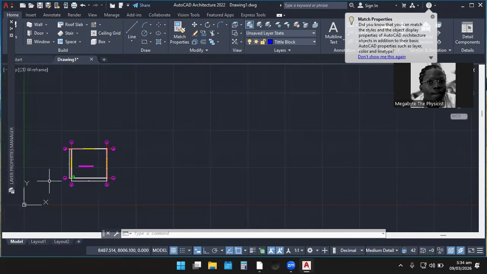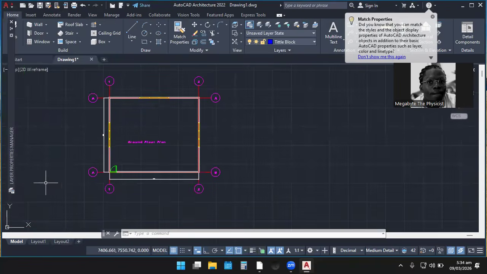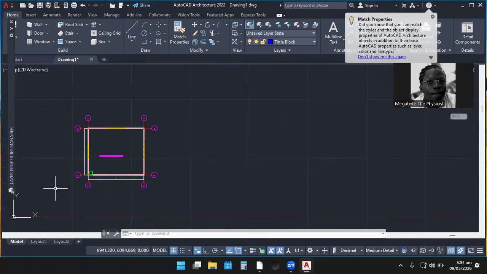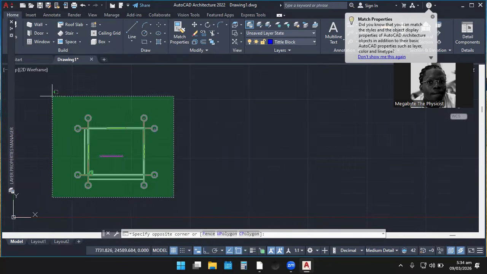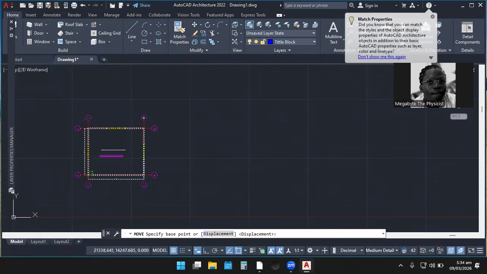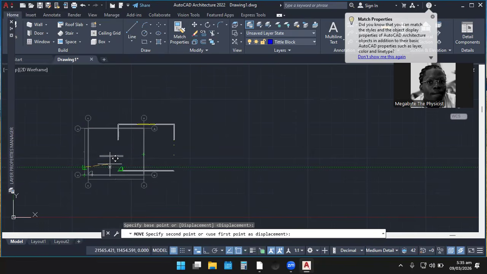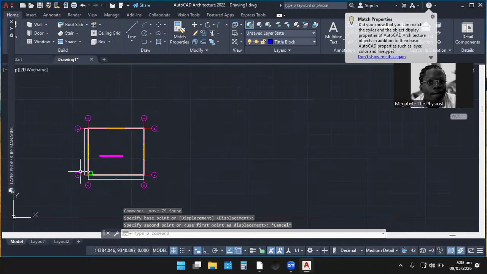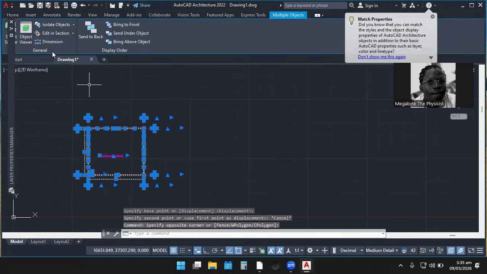So let me quickly shift this drawing up small. So this is it. Now this is a move over here, as you can see. You can select any point to be a base point for the move. Let's highlight the whole of this and let's move it.